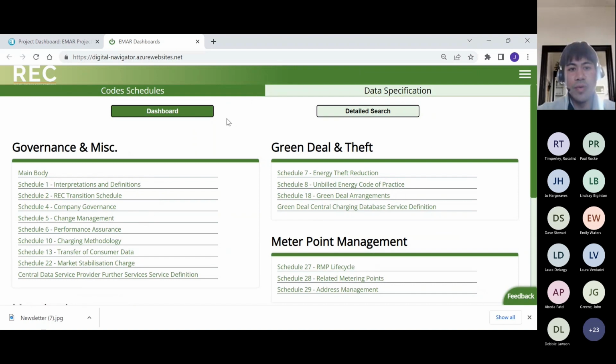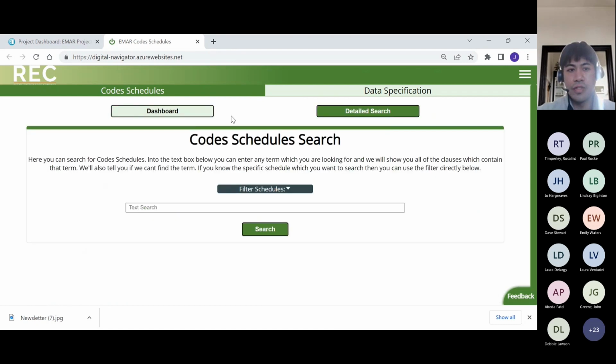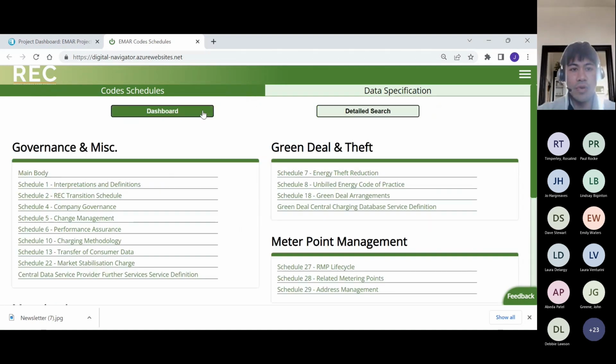And the same goes for the two ways of searching, which is either through the dashboard or the detailed search function. So today we have a total of 4 examples prepared for you. We're going to start with the code schedules and dashboard. So again, I want to make sure that they're selected, and the way to know that is when it's highlighted dark green. So the first thing you'll notice on this page is that the schedules are not in order.